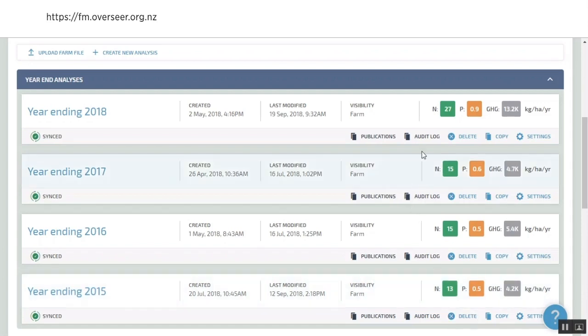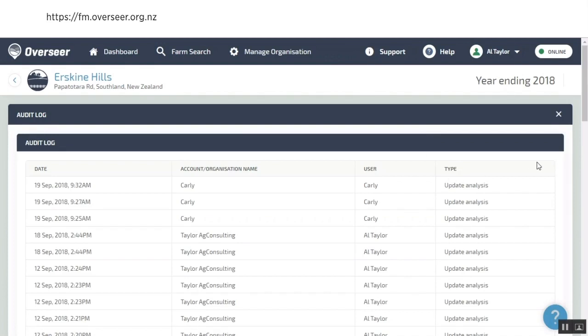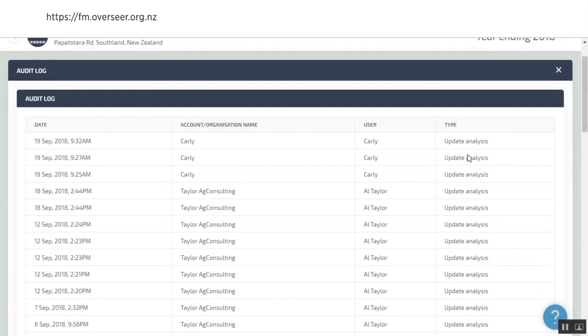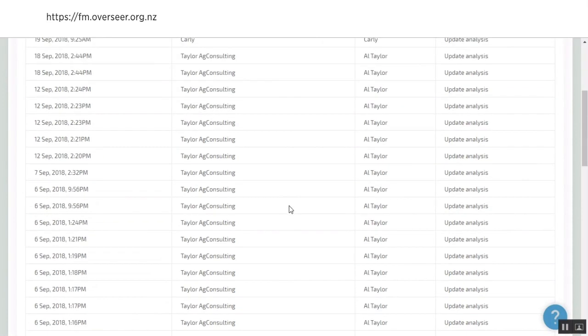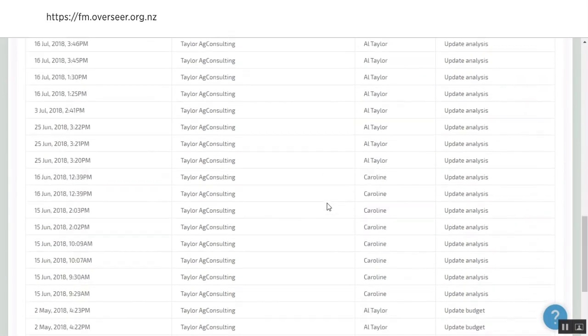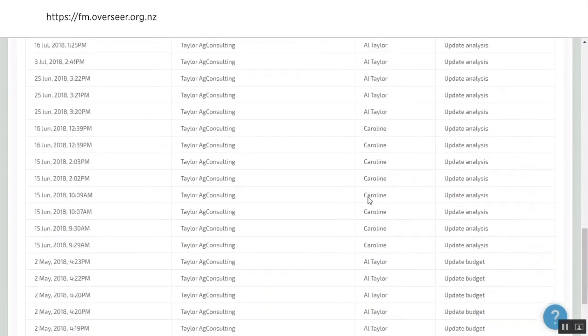Whereas now, if we go into year ending 2018, we can see that we've actually got an audit log for all of these analyses. And at the moment, that's at quite a rudimentary level that says, okay, someone's updated the analyses. But taking this one as an example, today Carly's been in and made some changes to this analysis. So if I'm looking at this and I'm working independently from her, I can then pick up the phone and say, hey, Carly, what have you done? What have you changed in my analyses? Let's have a talk about why that's happened and what we're doing. And we can see right the way through when changes have been made against this audit log.